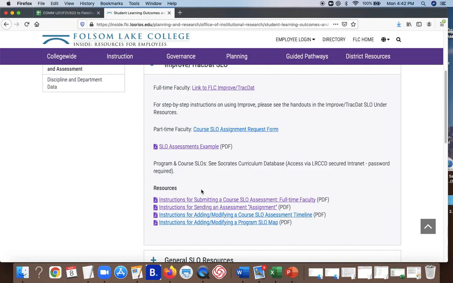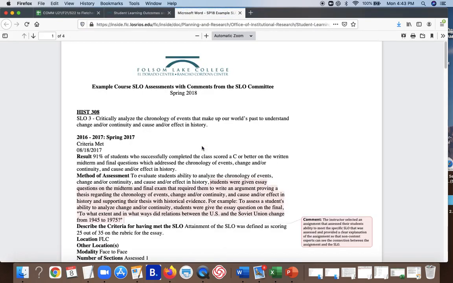Okay? So first, the hardest part of this whole thing is figuring out what class I want to assess, what SLO I want to assess, and how I want to assess it. That's the biggest hurdle, and one that we can talk ourselves, we can make ourselves a little bananas doing that. Don't do that. What I recommend you do is start here by going to the SLO examples.